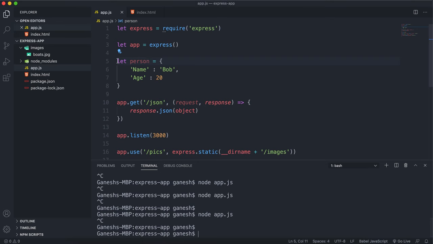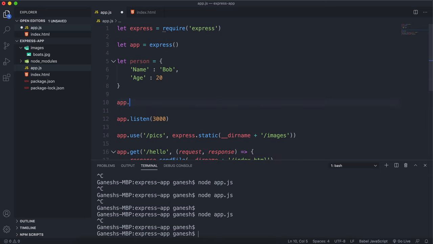So let's say I have this person right here. The API just returns a person back. And this is just a JavaScript object with a name and an age. So what we can do is call the app.get method. I'm going to write it again. We'll just say app.get like this. Let's say the API path is /person. Since this is port 3000, it'll be localhost:3000/person.